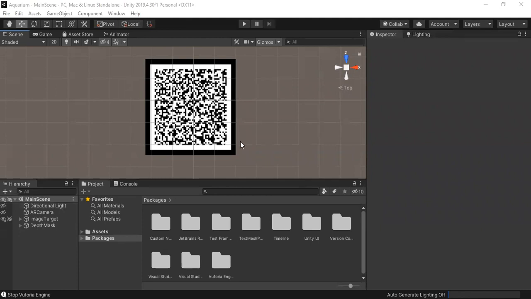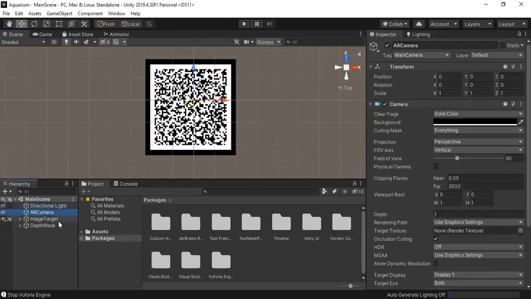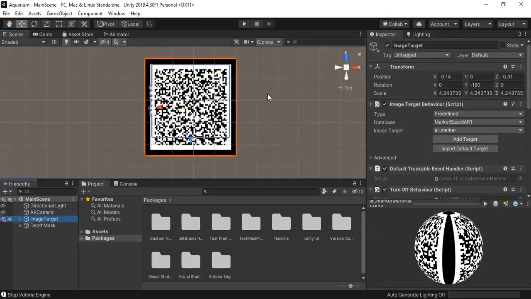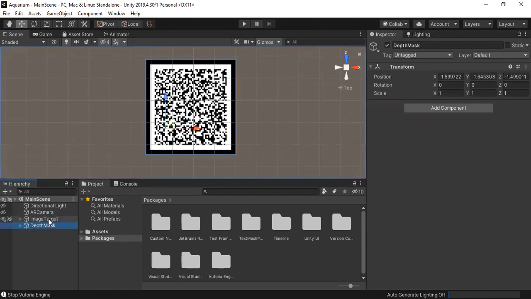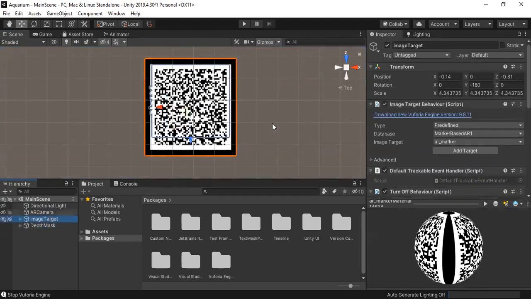Oh, okay, before that, let me show you what I did. This is the top-down view. This is my AR marker, through which I'll scan and show my AR. So here, okay, this is my image target, and then the depth mask is obviously hidden, you can't see it.